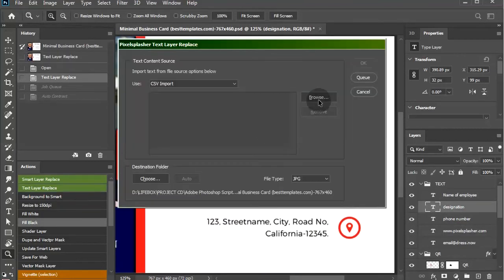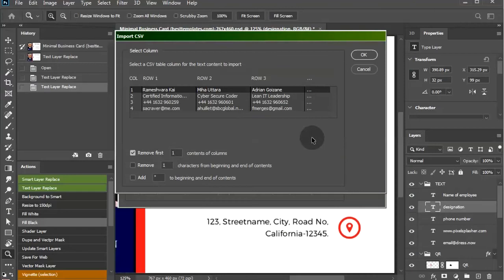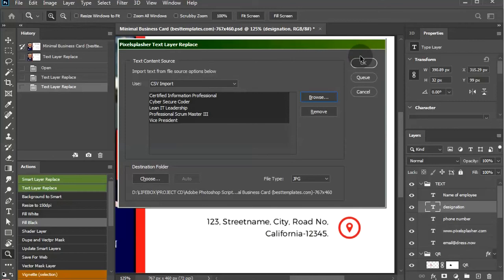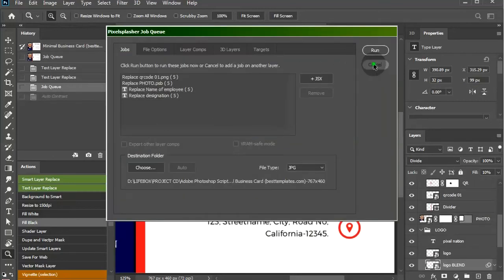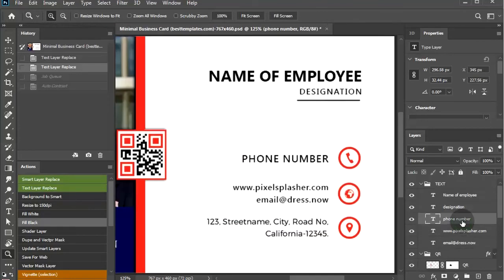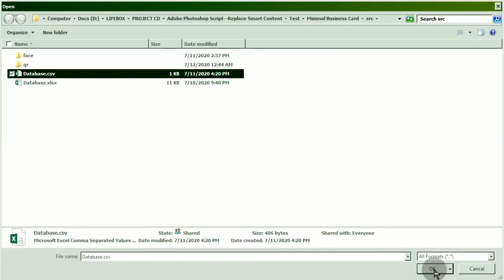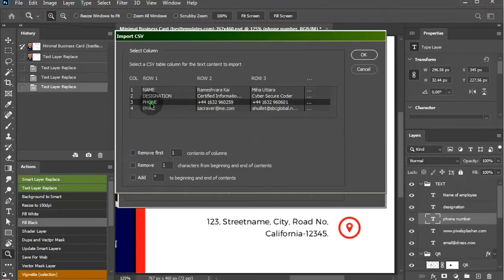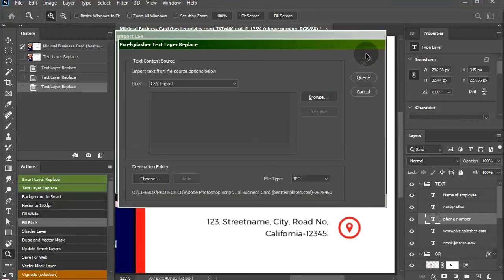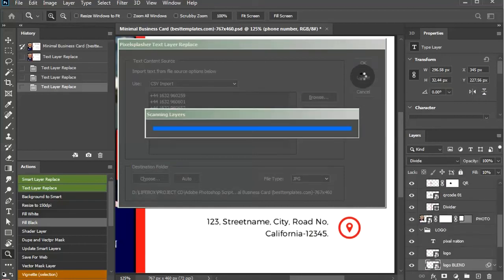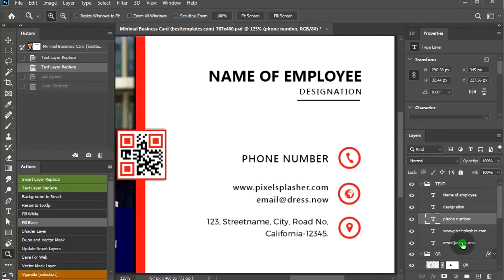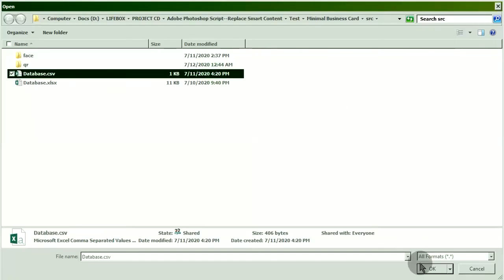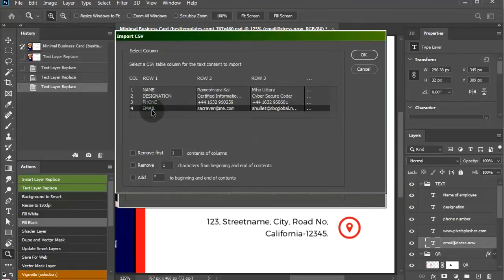To set the other text layers, I will choose another column from the CSV. I select the designation column here. The phone column for this layer. And for the email text layer, the email column.